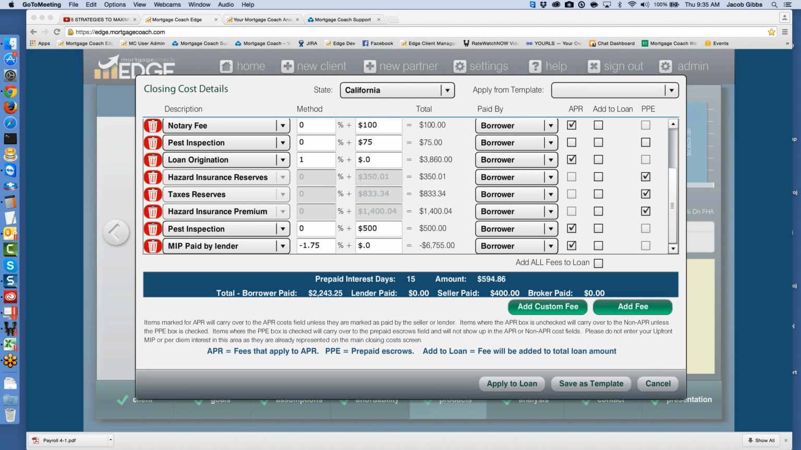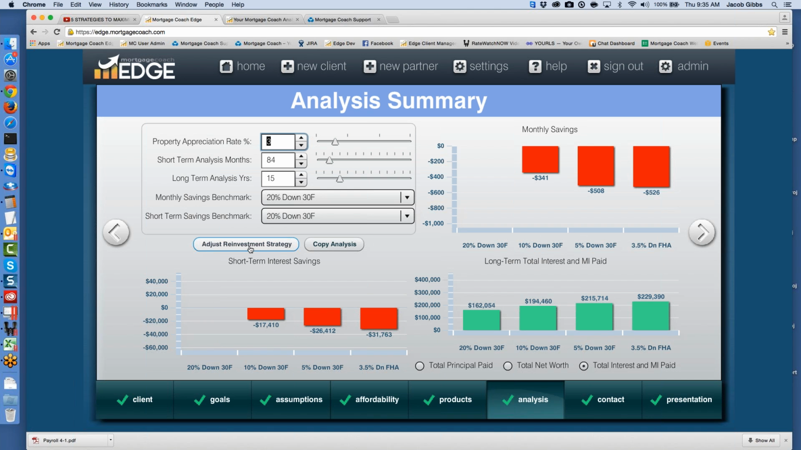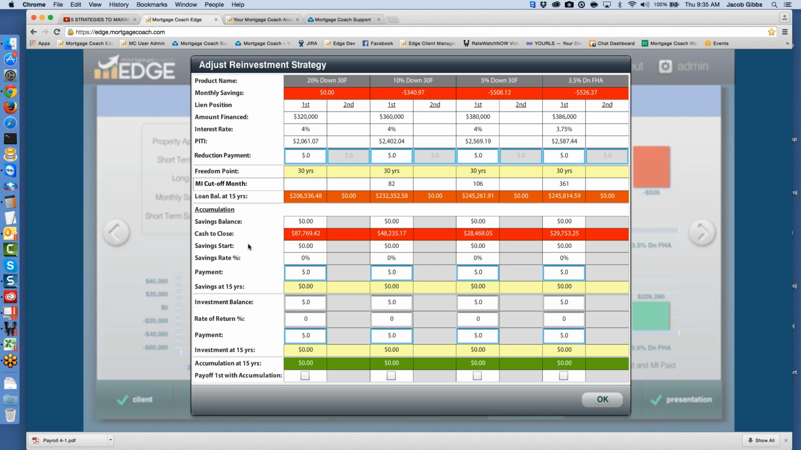Christina's question: where's the reinvestment screen? Great question. Reinvestment screen is one of my favorites, and that's under your analysis tab. What you do is you hit adjust reinvestment strategy, and this gives you a couple of different options on how you can reinvest. So if you want to do principal reduction payments, that's up at the top section here.